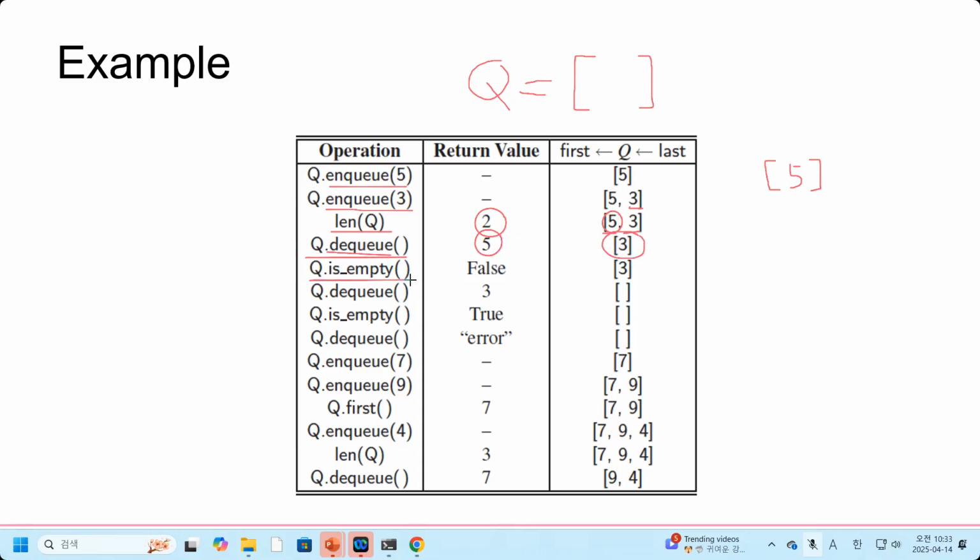I want to check, is Q empty? The result is false because I still have one element. So I still have one element. Q dot dq. So I remove the element 3. Now Q becomes empty. Q is empty? Yes.